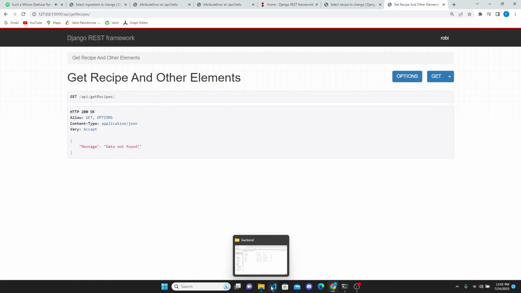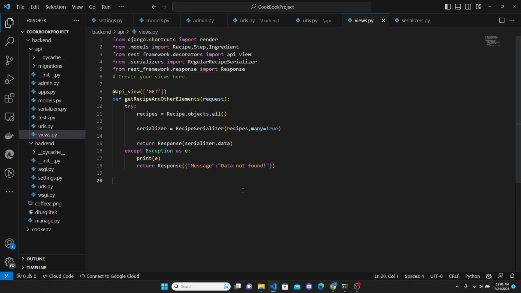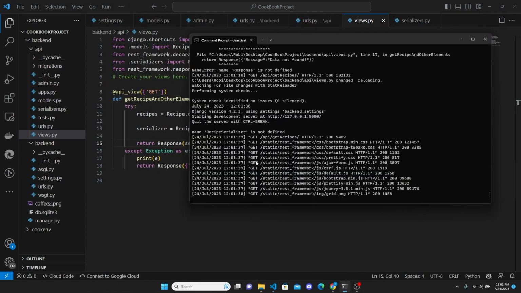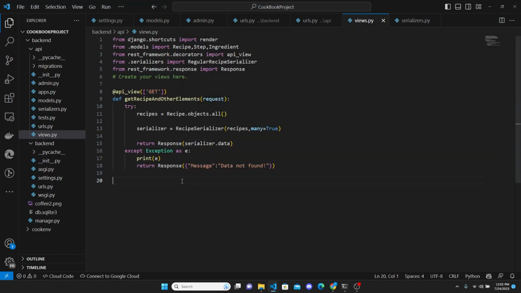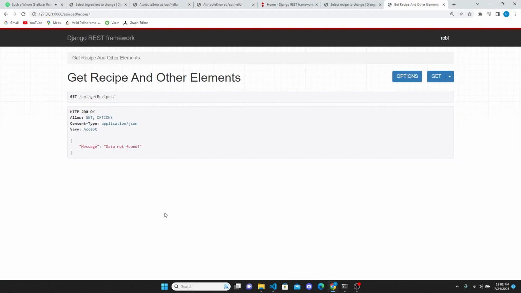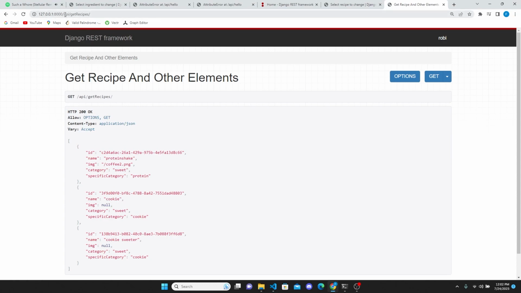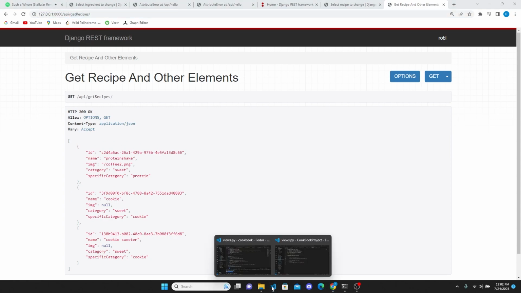Data not found. Okay, let's see why. So we are filtering the data. Recipes is going to be Recipe.objects.all, serializer RecipeSerializer. We can actually see the error because the name RecipeSerializer is not defined. So this is going to be the error. RegularRecipeSerializer, like that. Sorry for my mistake. I refresh this one and the api get recipe.